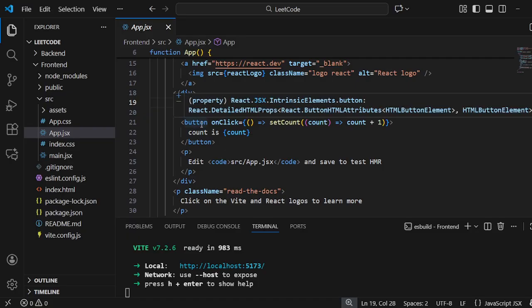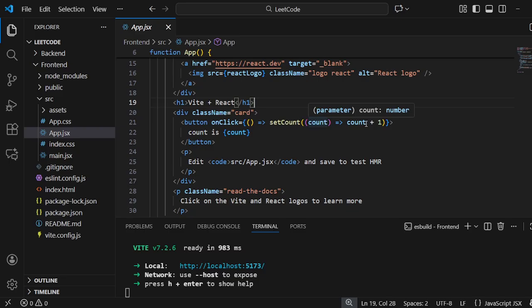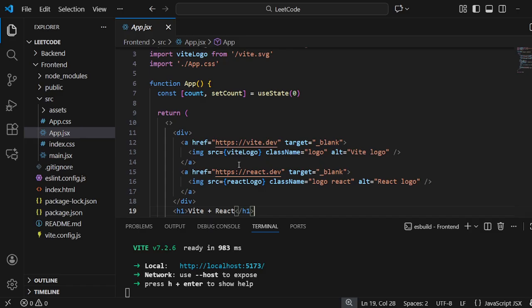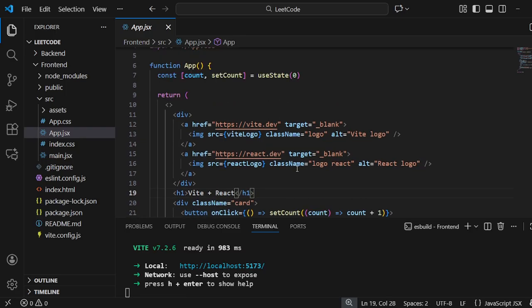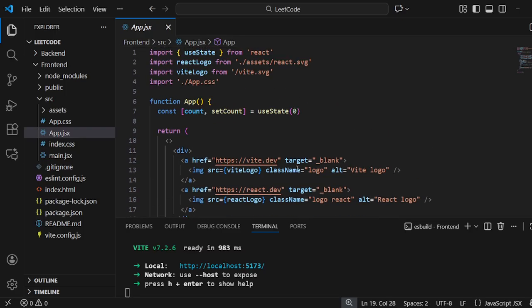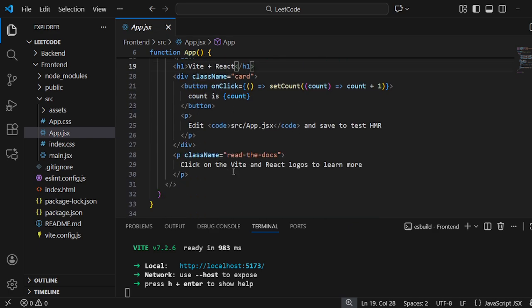After that here it creates a button, and on click set count to count plus 1. Basically it changes the state from count to set count. After that there is a paragraph, edit src/App.jsx and save to test HMR. There is another paragraph, click on the Vite and React logos to learn more.